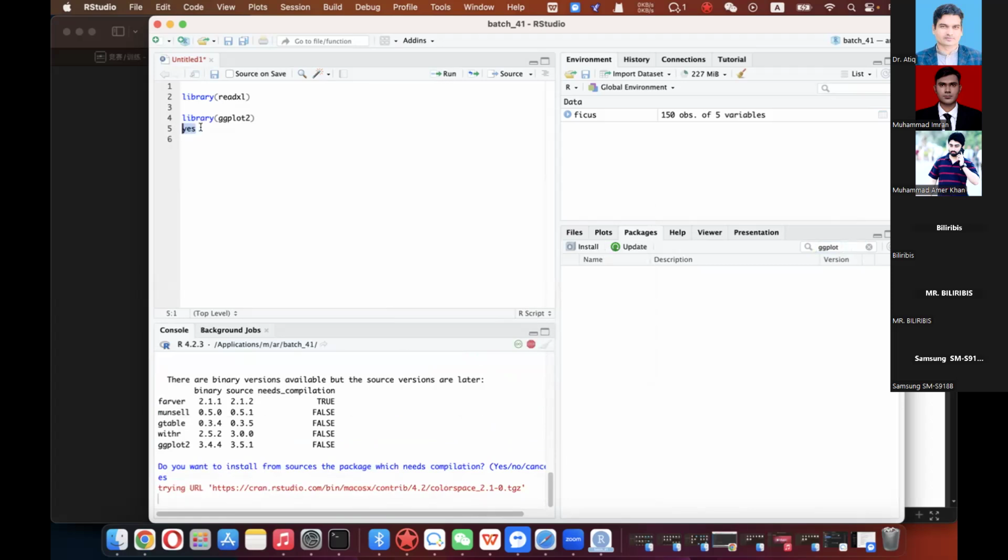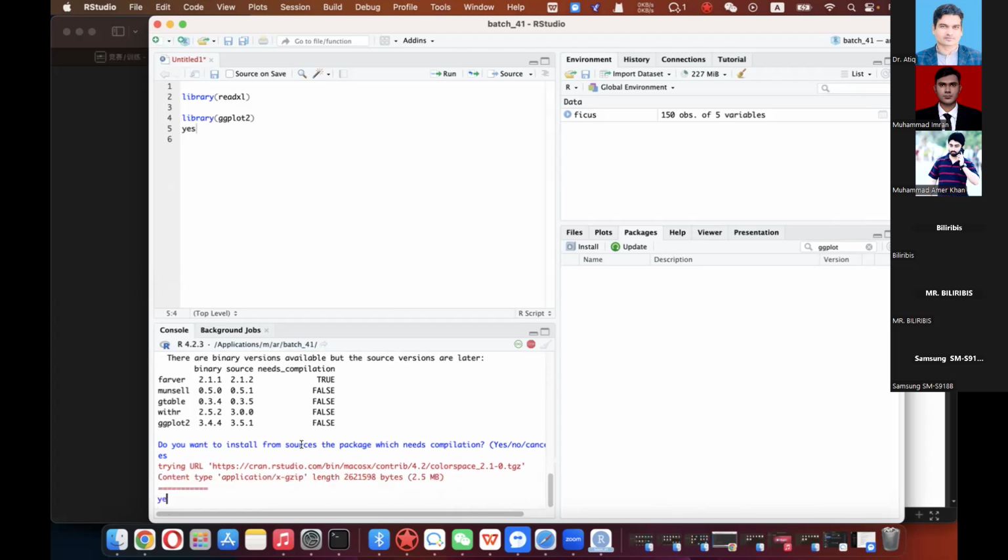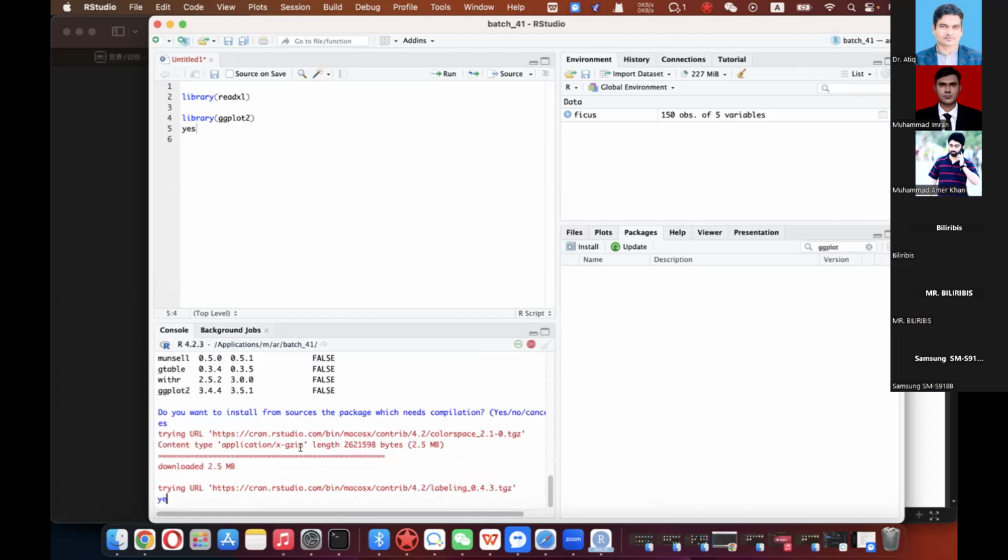Sir, why did you write yes here? You can see a message in screen number 2 in blue lines: do you want to install from source the package which needs compilation? You need to type yes. Yes, we want to complete this step. No, please, in screen 2. Don't write yes in screen number 1. No, R is working.